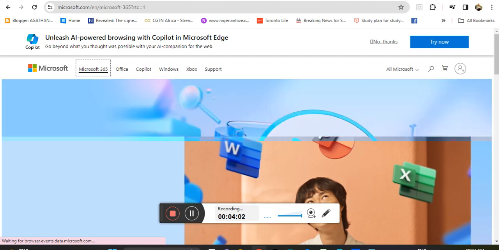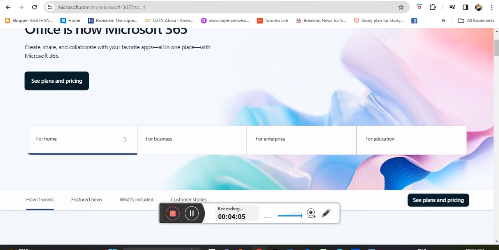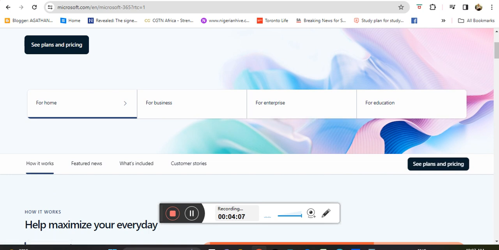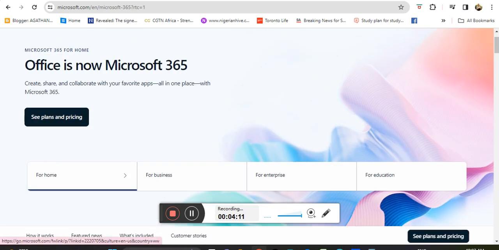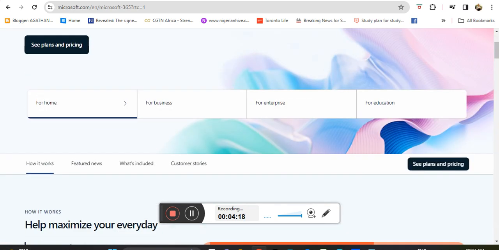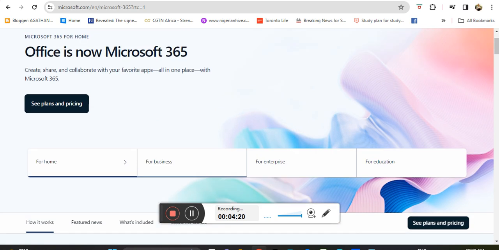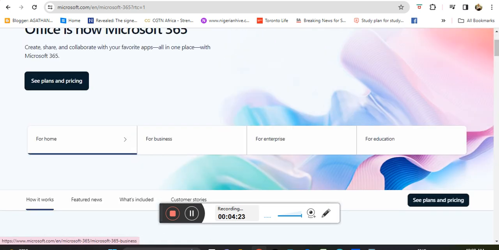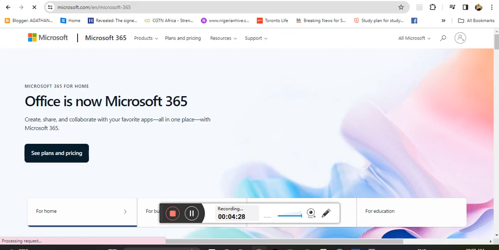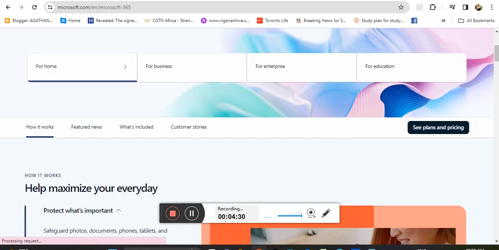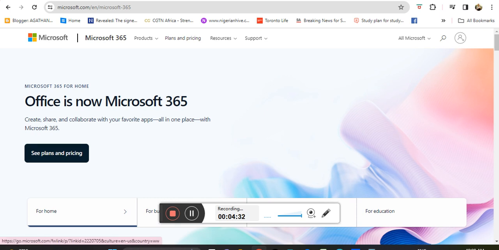You click on it, and it shows you the different plans they have for you. They have for home, they have for business, they have for enterprise, they have for education. But I know we are all beginners here, so it depends on what you want. I advise you go for home. Let's just use it as an example. They will say see plans, so you click on see plans.